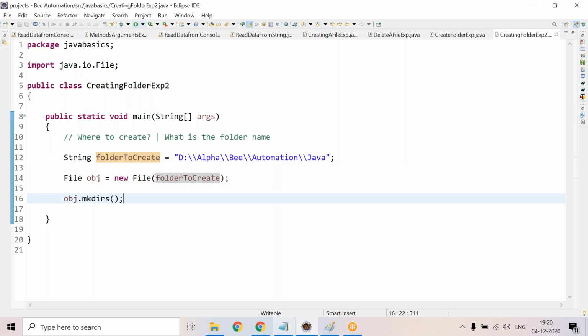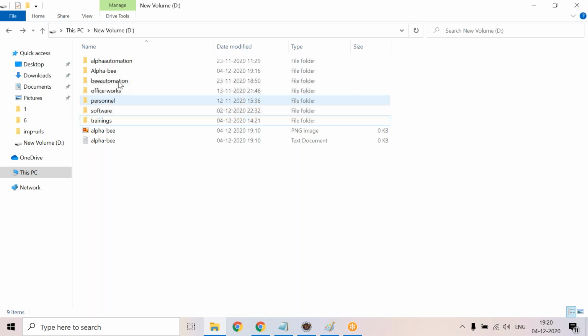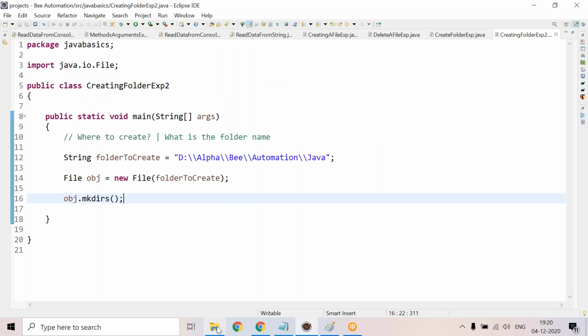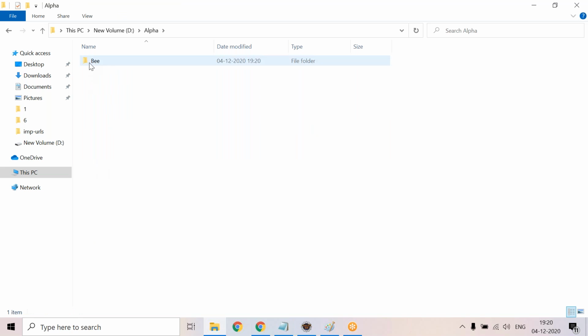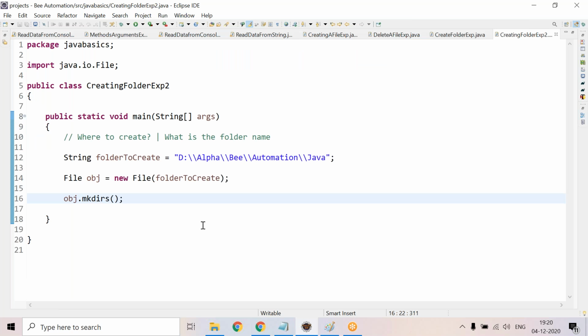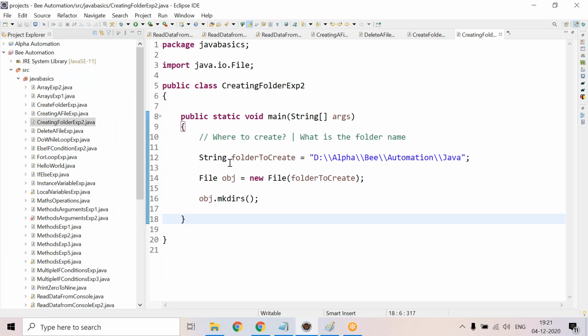Now try to see, is there any alpha folder? Not available, right? Now execute this program. Execute. Now see, the alpha folder got created. Open this, the B folder got created. Open this, automation got created. Open this, Java got created. So this is the difference between the mkdir method and the mkdirs method. Remember this. Now we'll see how to write data into a file.